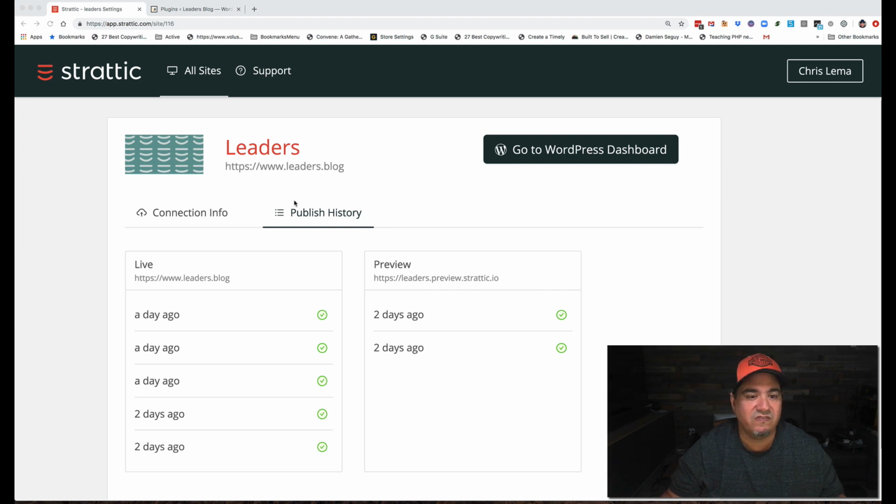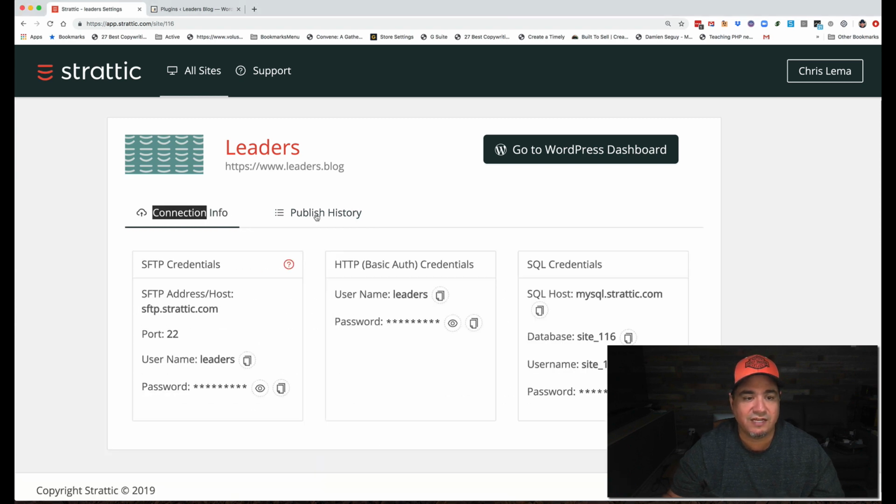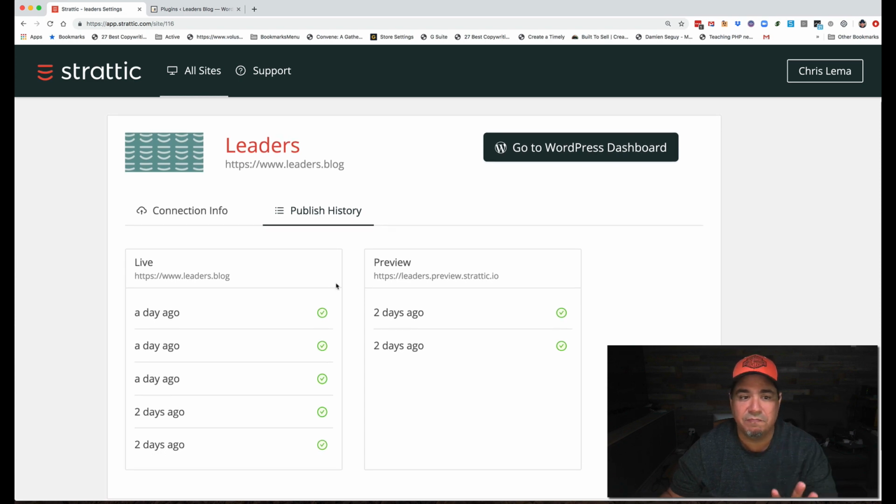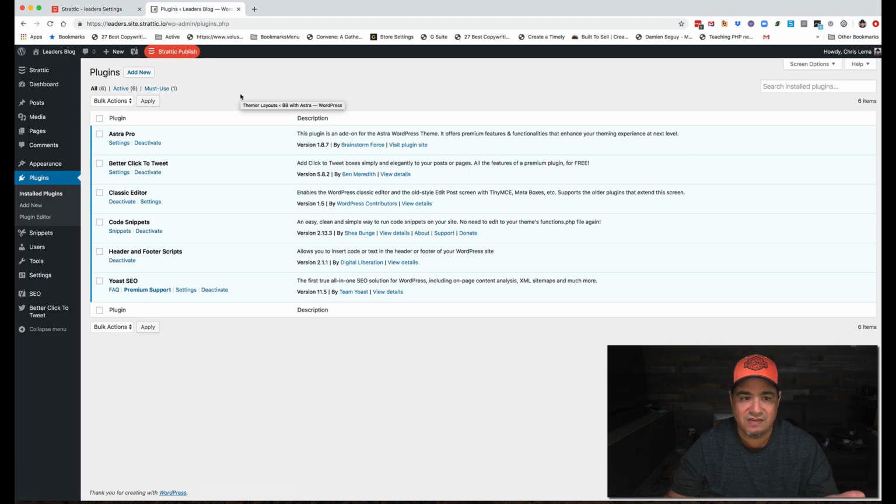Hey, this is Strattic, and you'll see this is leaders.blog. There is a publish history, there's a connection info. Both of those are just some metadata for the site, but then you click this button, and when you click this button, it takes you inside to your website. Now, this looks familiar, right? Or at least it should, because this is WordPress, right?